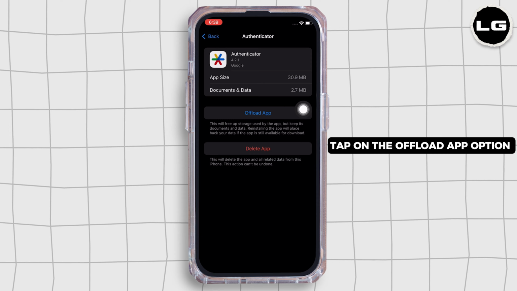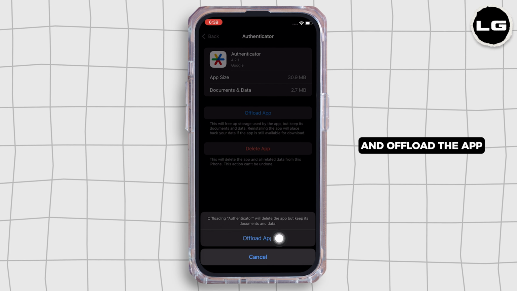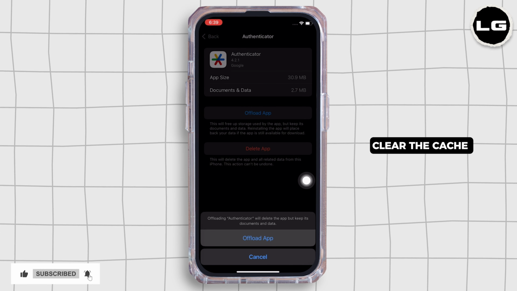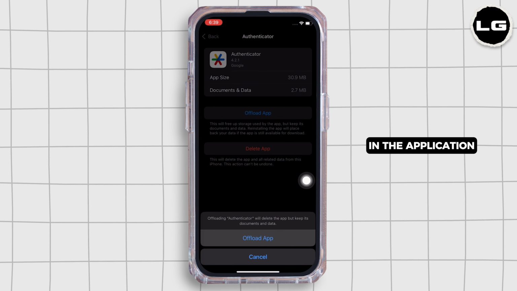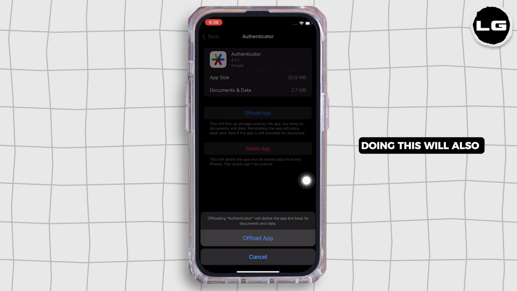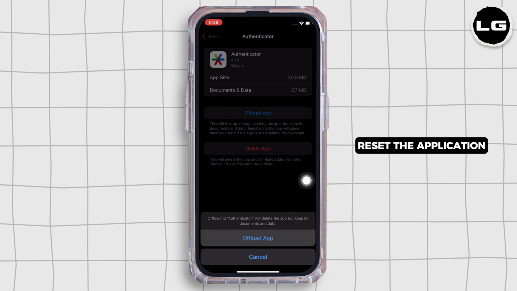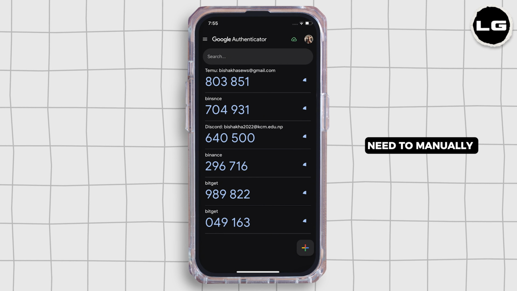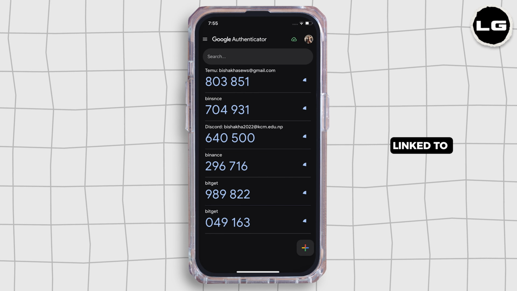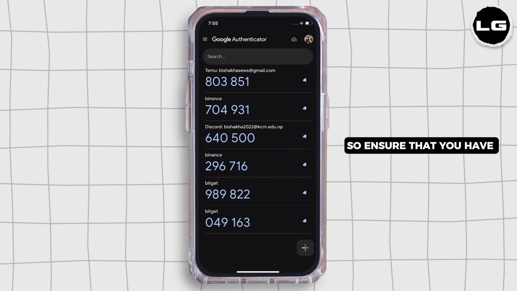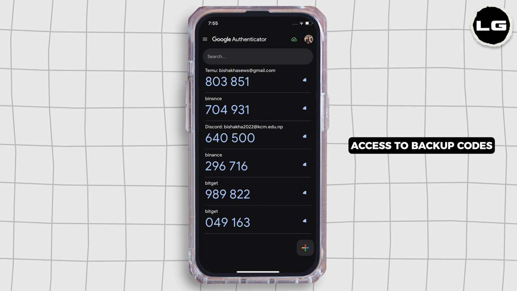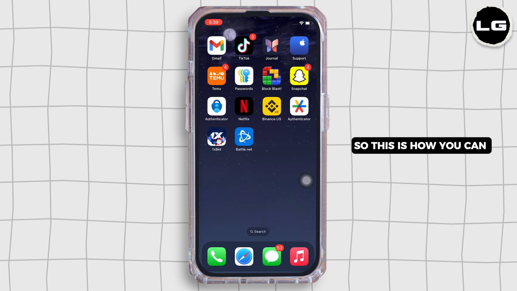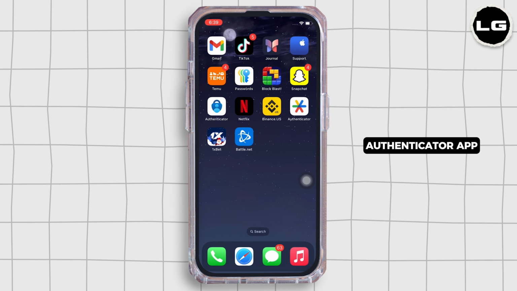Now, tap on the Offload app option and offload the app and reinstall the app again, as doing this will clear the cache in the application. Doing this will also reset the application, and before resetting, ensure that you will need to manually update each account linked to Google Authenticator. So ensure that you have access to backup codes or alternative recovery methods for your accounts. So this is how you can reset Google Authenticator app.